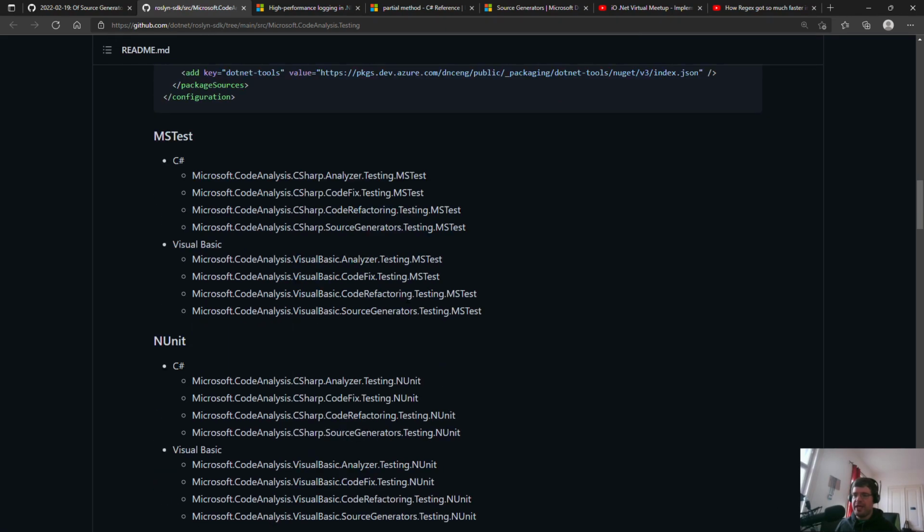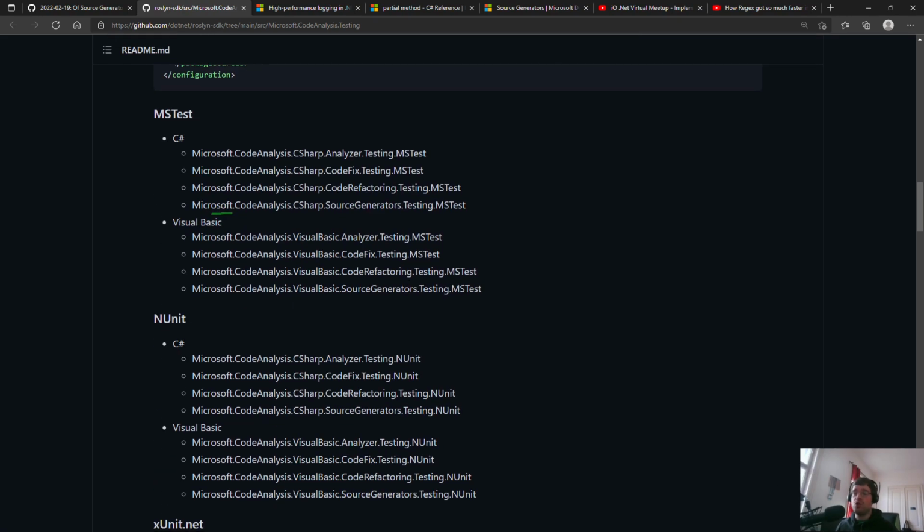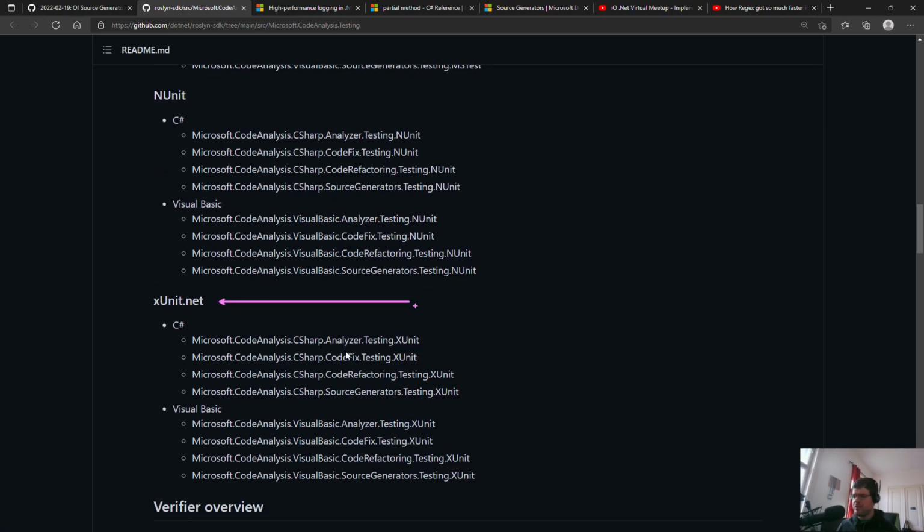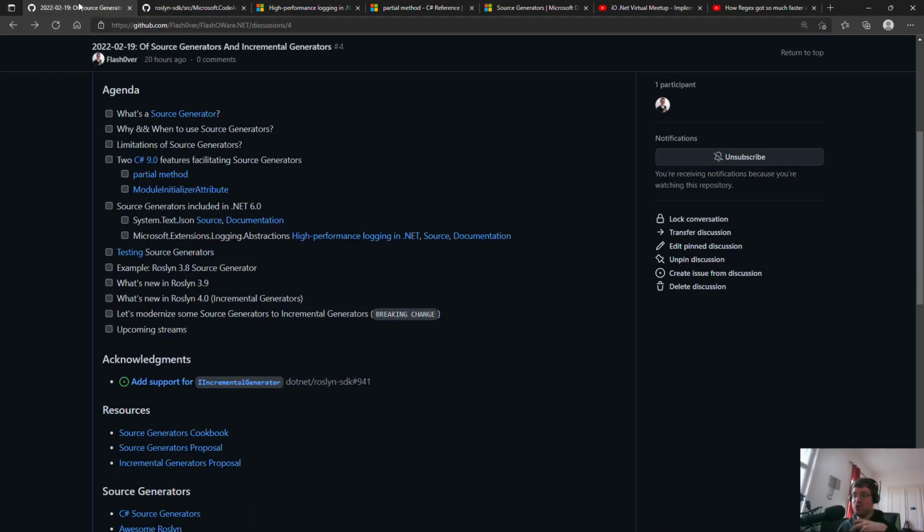So there is also a Microsoft Code Analysis C# source generators testing package. It exists for MS Test, NUnit, and XUnit, and we can use this package very similarly. Then we can test analyzers and code fixes and diagnostic suppressors. We can test source generators as well, and we're gonna make very much use of those tests because we're gonna change old generators to new generators later on.